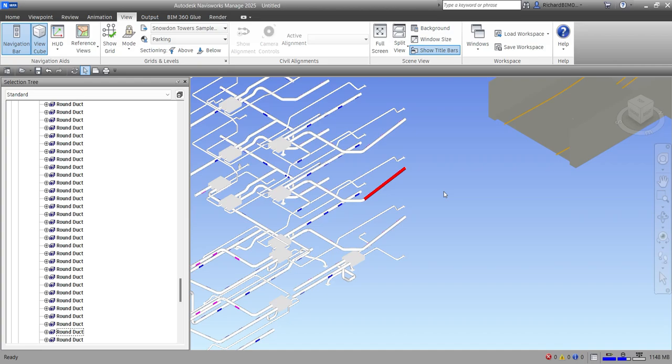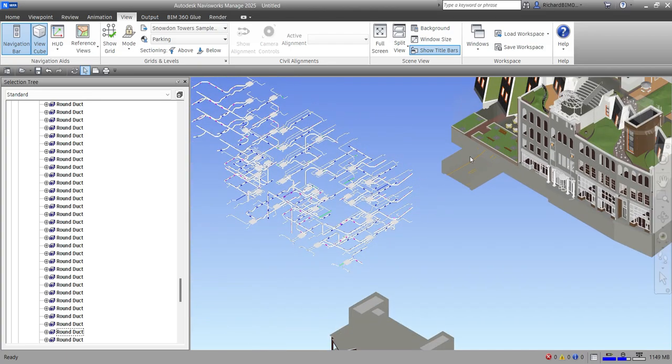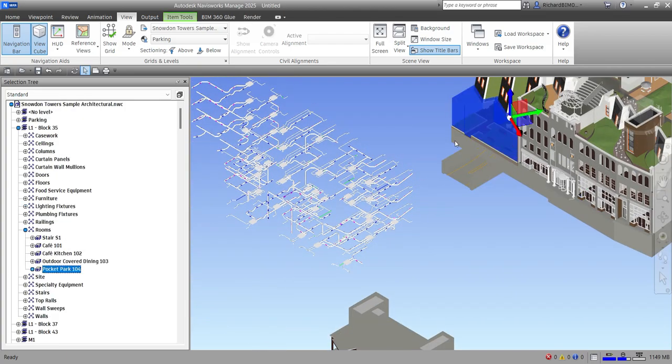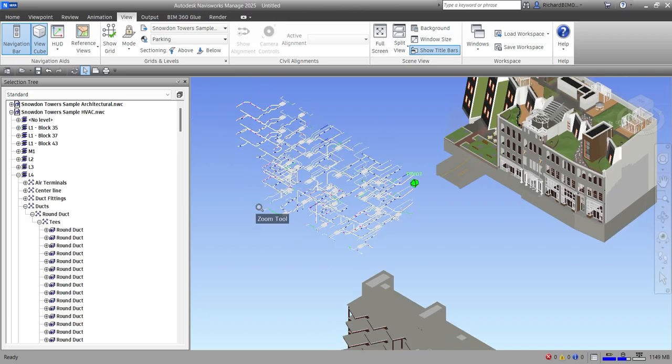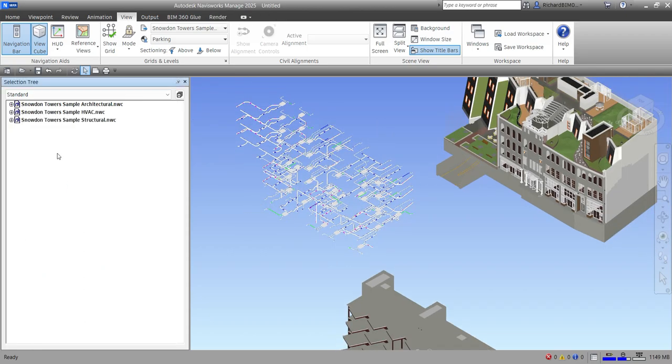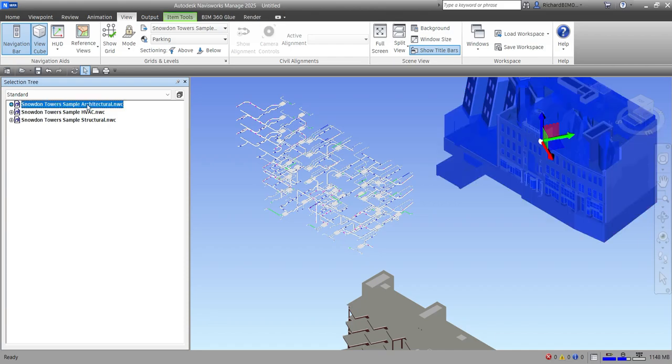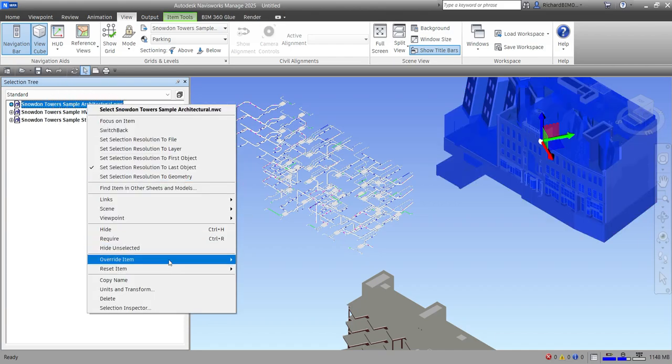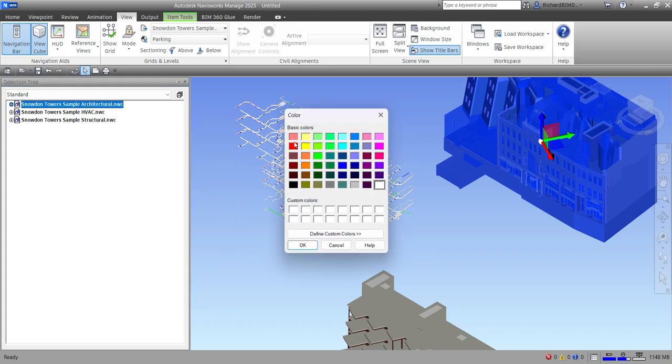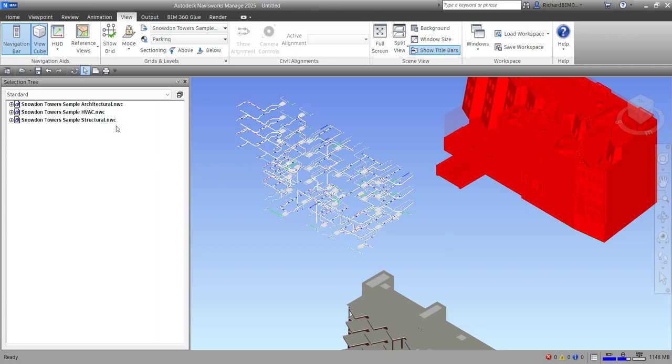So I'm going to undo. All right, so you can select individual elements. You can click one element, right click, and change the color. Now, instead of doing that, I'm just going to change the color of the whole NWC file. For architecture, I'm going to right click it, select Override, and then Override Color. Let's say red, for example, and then I select OK, and it becomes red.